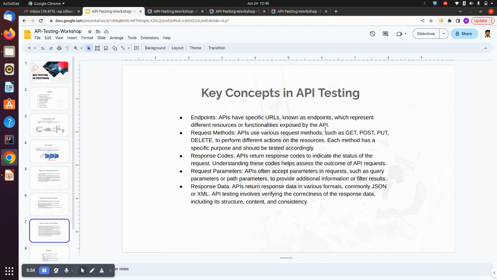Request method. APIs use various request methods such as GET, POST, PUT, DELETE to perform different actions on resources. Each method has a specific purpose and should be tested accordingly. So for example, the GET method is used to retrieve data. POST is used for creating a new resource in the database. PUT is used to update a record, and DELETE is used for deleting a record from our database. So every method has its own functionality.